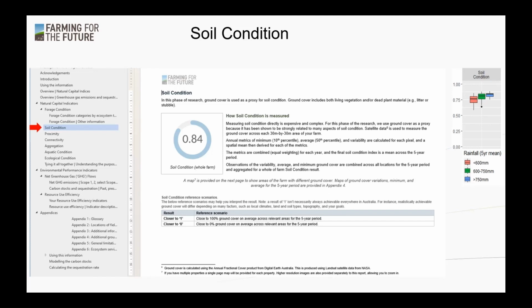So using ground cover as a proxy, we've looked at 5 years of satellite imagery at a 30 metre by 30 metre pixel on the farm. And then we've looked at the values for each of those pixels, looked at the minimum ground cover or the 10th percentile ground cover each year, the average ground cover, and then we've looked at the maximum ground cover to be able to determine the variability from that maximum to the minimum for a given year. So we do that for every pixel across the farm for every year, and then we've done a 5-year average of those values across the farm.